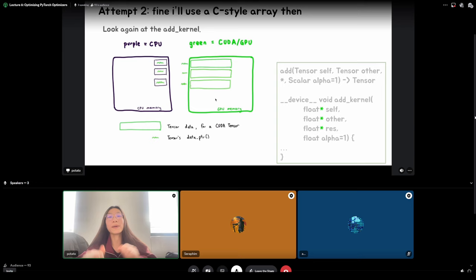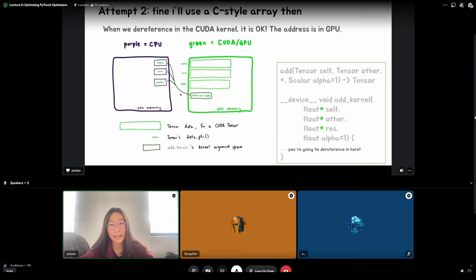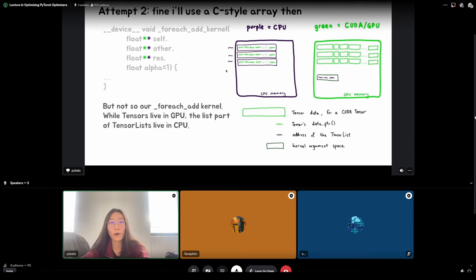When you pass them in through your kernel argument space, it's green on green, so when you dereference, it's okay because the tensors are good. That's not the case for our float star star though. I'm going to walk through this diagram. Instead of having tensors, we have many tensors, so I use a dot, dot, dot to signify tensor list one, tensor list two. This is self, this is other, and this is result for all the tensors. On the left, we have all of their data pointers. But note that the tensor list itself is living on CPU in this case, so that's a CPU memory address. When you pass them into your kernel in the kernel argument space, they're going to be purple addresses. So when you dereference, it's going to be an illegal memory access, not okay.